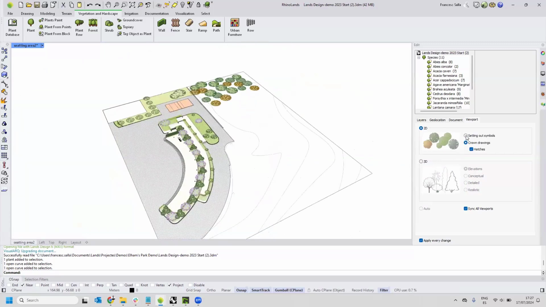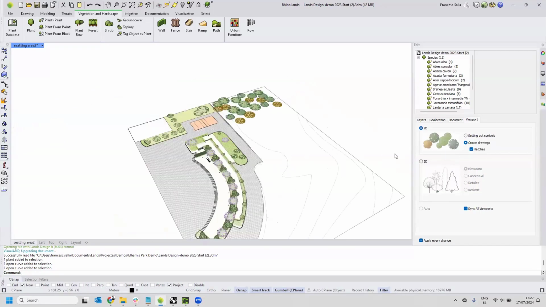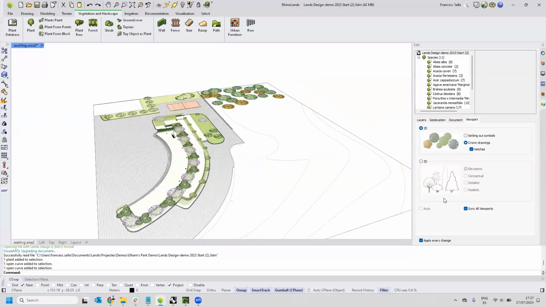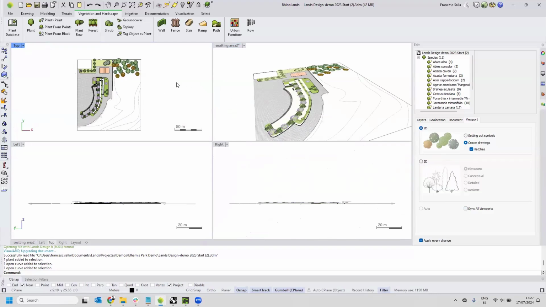Okay, also there is a specific symbol for the plants. Okay, setting out symbols or 2D crowns, and then we have this hatches option to show or hide hatches for these crowns. Okay, so this 2D and 3D view can be displayed for all viewports at the same time, or we can just uncheck this button, and we can have an individual level of detail in each viewport.